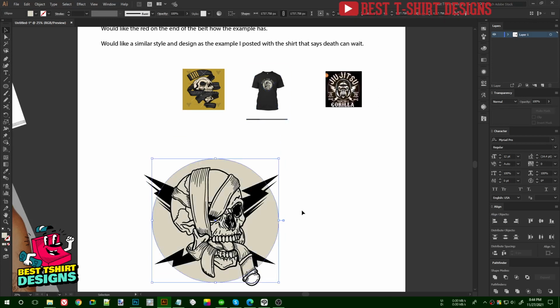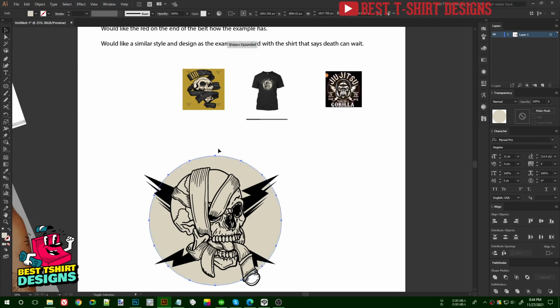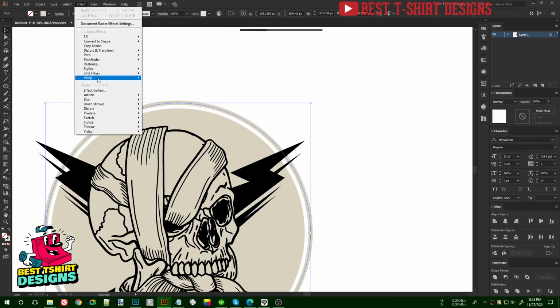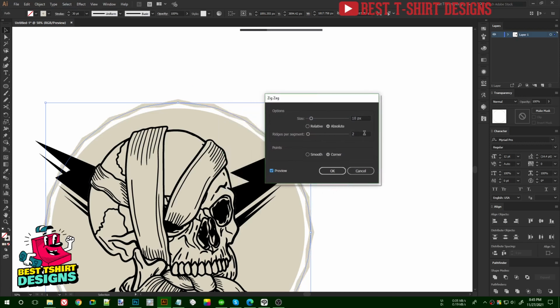Ctrl X, Ctrl B to paste in back, and then I am going to select this one and create an offset path for it, maybe this much, then Shift X. That one I'm going to make in stroke mode. Then I can simply go to Effect, Distort and Transform, and then Zigzag. With zigzag I can make it look like that, just a tiny bit, so that it is not a 100% perfect ellipse, something like that.